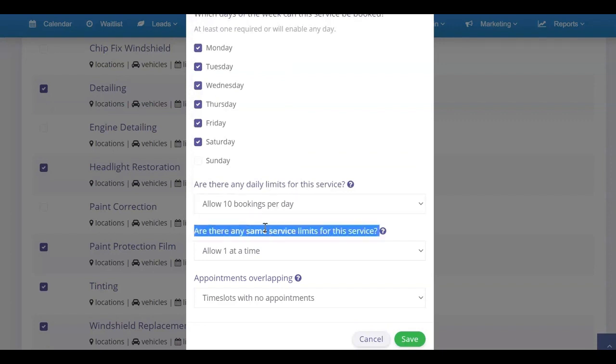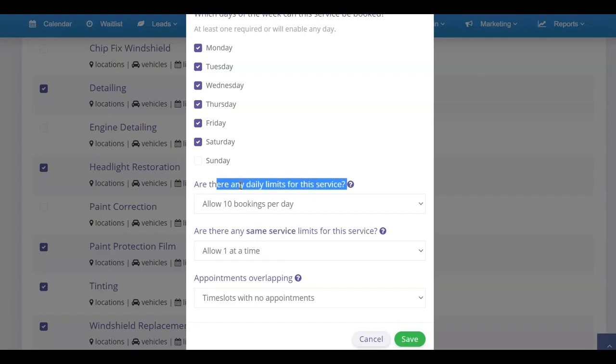Then you can get more specific. Are there any same service limits for this service? So maybe using just this first option, someone would be able to book 10 detailing appointments in the same hour.